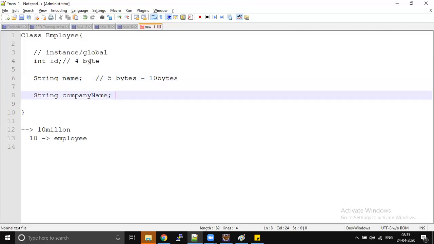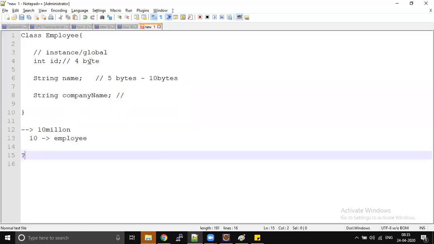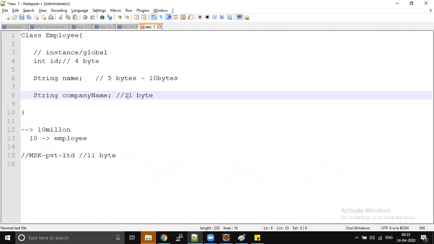At the same time, when I go for company names, for example, something like MSK-PVT-Limited. I'm just telling you, so let me remove the spaces and use hyphens. How many bytes of memory are we going to allocate? 11 bytes. So if I don't mark it as static, for each object I am allocating 11 bytes of memory. 11 bytes into 10 million. It's a very huge memory we are allocating for one company name, right?